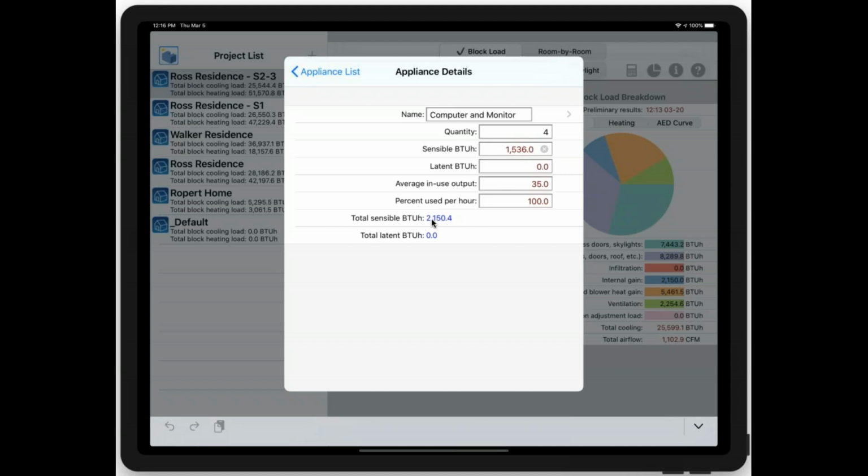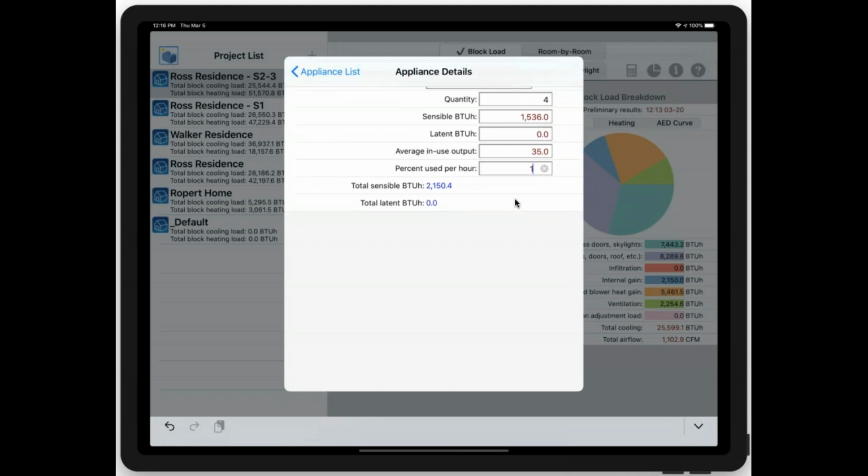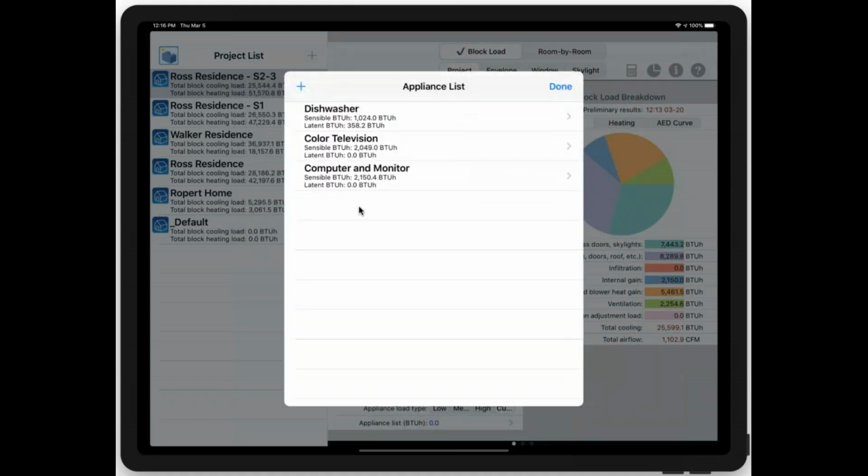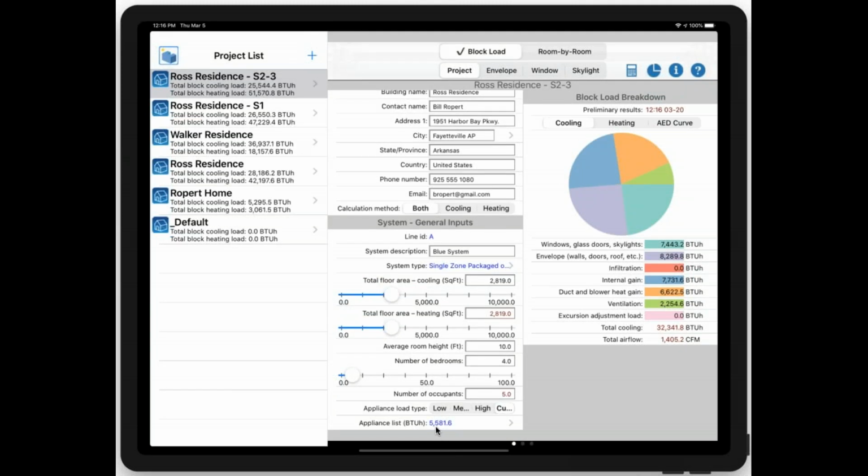So here is the total sensible BTU per hour for my 4 computers. And let's assume that they're used 50% of the time. All right, so I can go on and on, but you can add as many items as you want. And then click done, and it's going to display the total BTU per hour, sensible and latent, that's being contributed to the home due to my custom list of appliances.